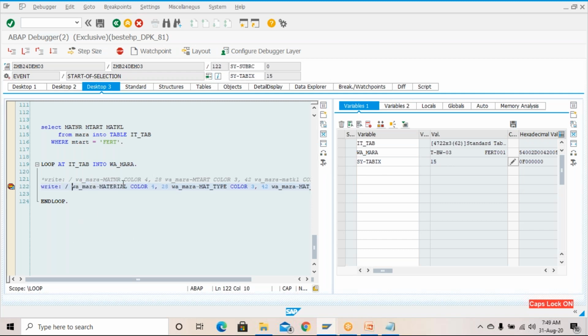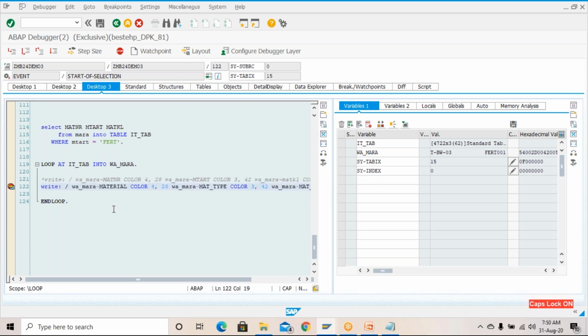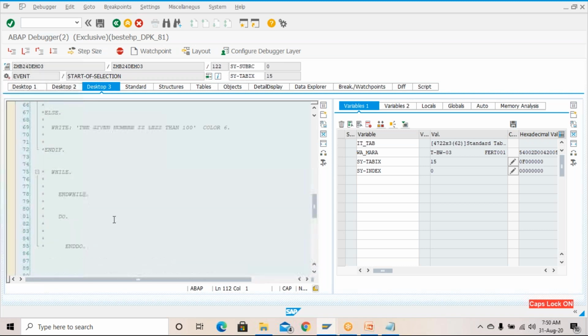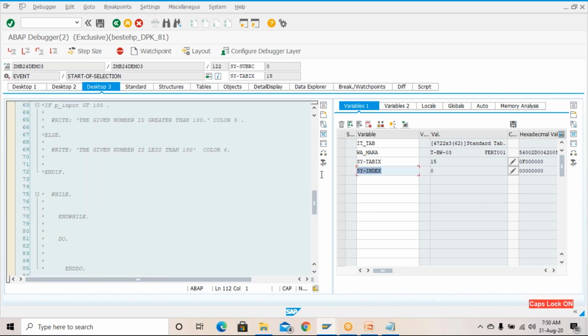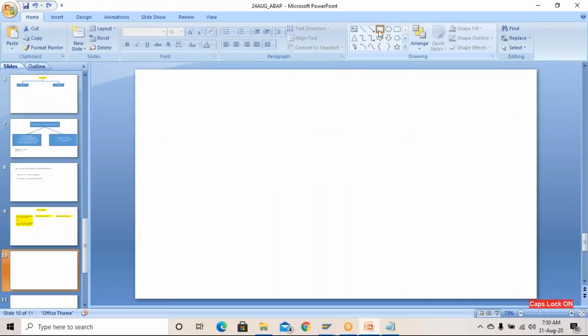So what's the difference between sy-tabix and sy-index? Sy-index here will not work. This is a loop statement, an iterative statement. If you check sy-index over here, you can see it's giving you 0. Here there is no meaning of sy-index. Sy-index will only come into the picture when you use DO and ENDDO, WHILE and ENDWHILE, because these are the actual loops. So sy-index will tell you about the current loop pass, and sy-tabix will tell you about the current record in an internal table.